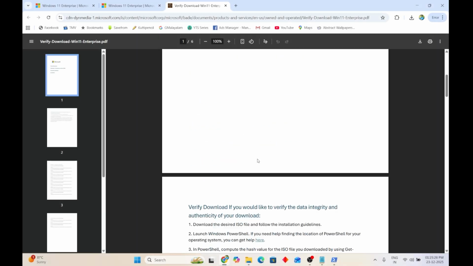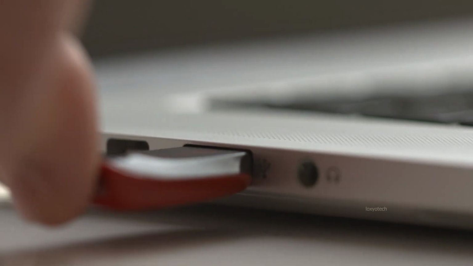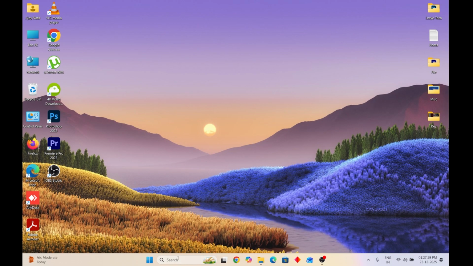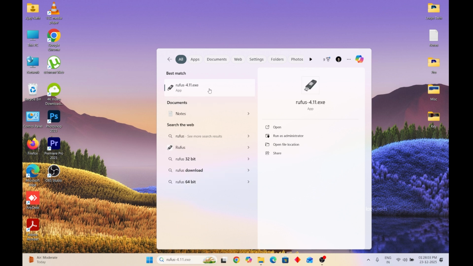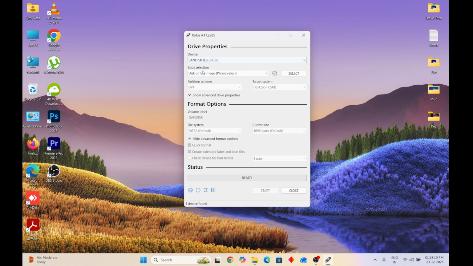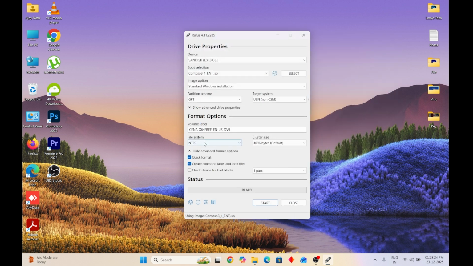After verifying, create a bootable USB. Connect a pen drive of at least 16 gigabytes of free space. Then open Rufus software, upload the ISO file and create the bootable USB. A detailed video of creating a bootable pen drive using Rufus has already been uploaded to this channel. Please check that video if you don't know how to do that.